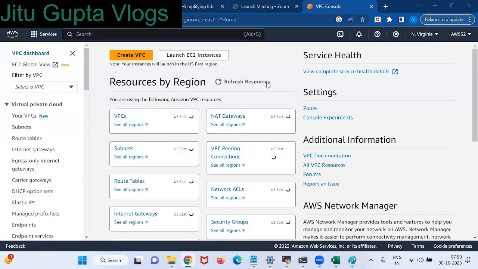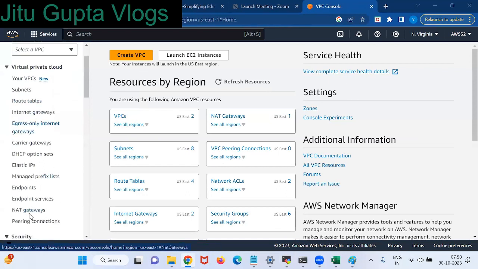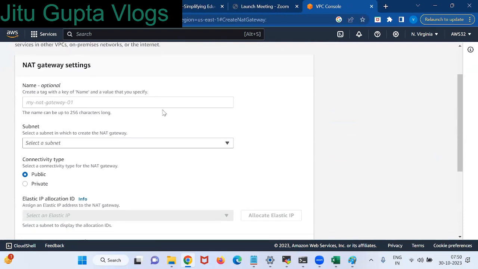Very good. Create. Route tables and everything are ready, right? Which gateway am I going to create? NAT gateway. Okay. Create NAT gateway. Give any name. Just NAT.